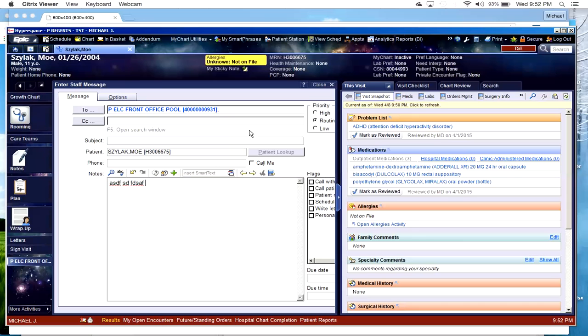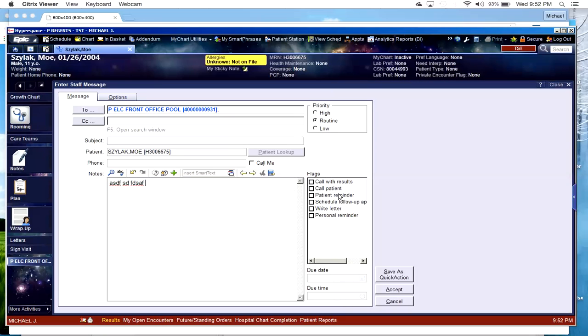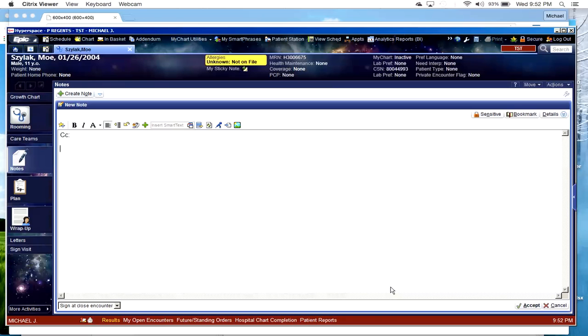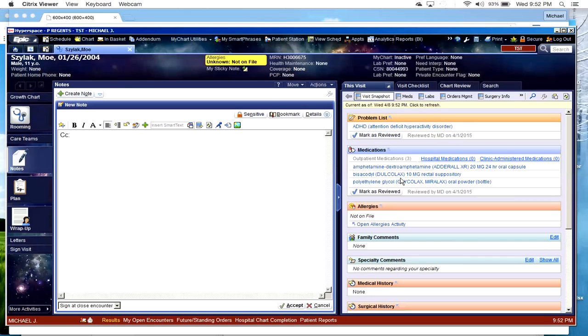If I ever want to see the full window of this left pane, I can just click on the arrow here, and it gets rid of the right pane. And so I can go in now and accept it. Goes back to my note. Now that right pane is still there, it's just hidden. So you just always can go over here, click on this little arrow, and that opens that back up. So that's how you send a message from the chart.